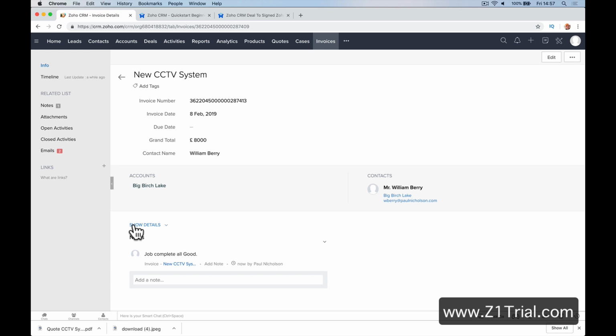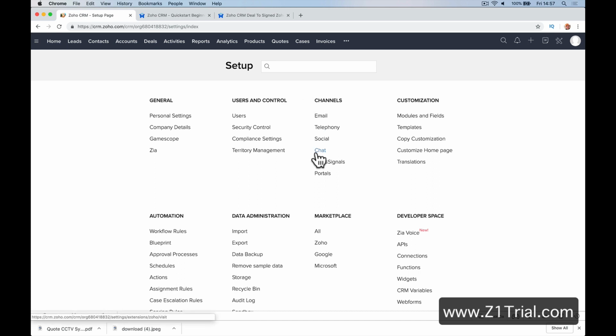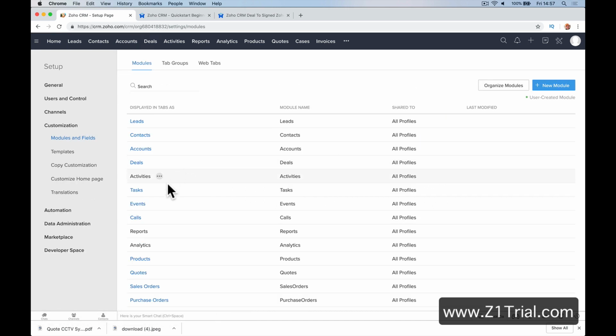I'll get into some more funky stuff that you can do. Let's talk about editing fields, editing stuff for what you need for your business. And this is part of the enterprise level that you can't do on the free version. So you might want to change stage names. You might want to add fields.